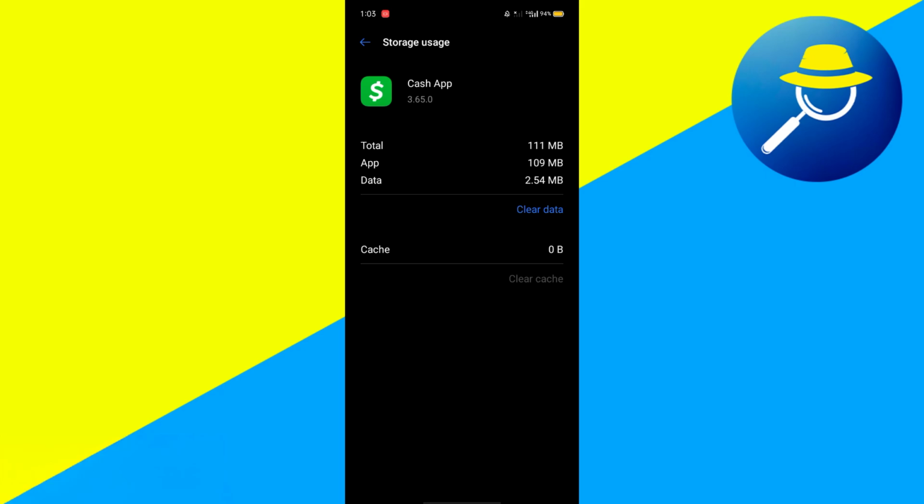These simple steps should help fix the Cash App loading problem quickly and easily. I hope this solves the issue you've been facing. So that's basically how you can fix Cash App cannot loading problem.